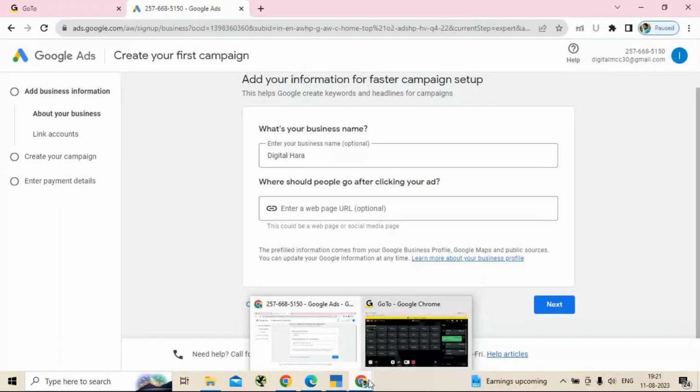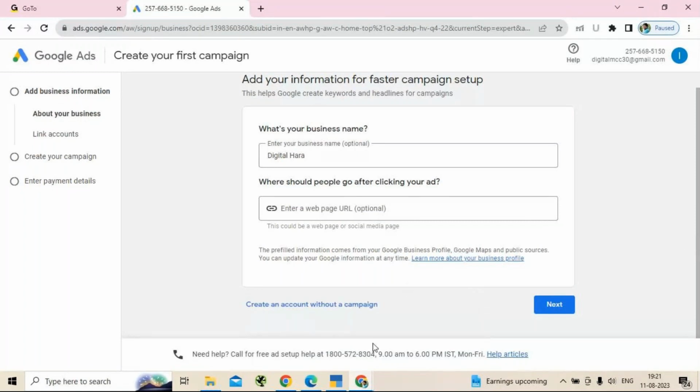Yes, sir. Okay, as I have said, when you start with Google Ads, you may get an option directly as create account without a campaign, or you may get the option of switch to expert mode. You can click on that and then click on create an account without a campaign.